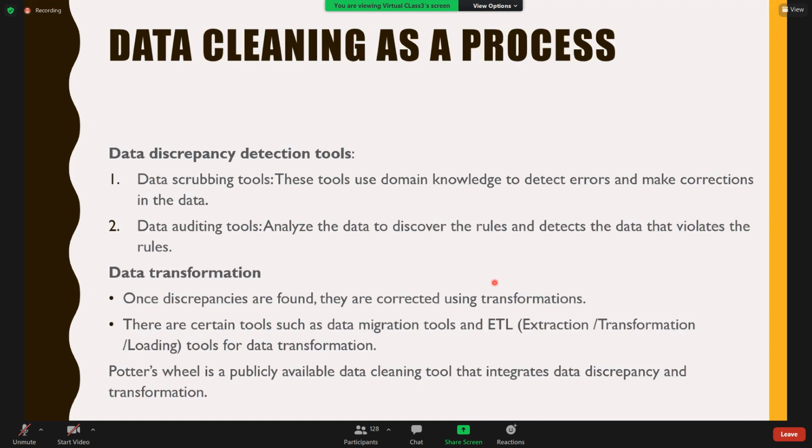So this is all about data cleaning. In data cleaning, we have discussed how to handle the missing values and how to smoothen the noisy data. And data cleaning as a process has two steps. One is discrepancy detection and another one is data transformation.